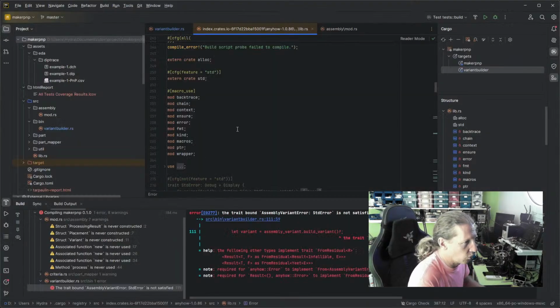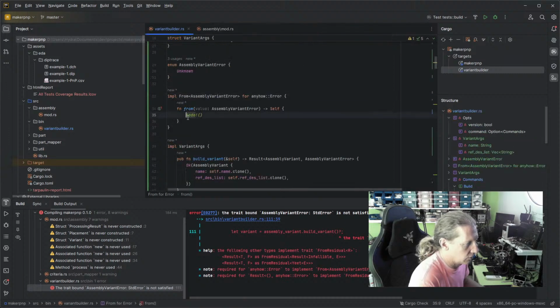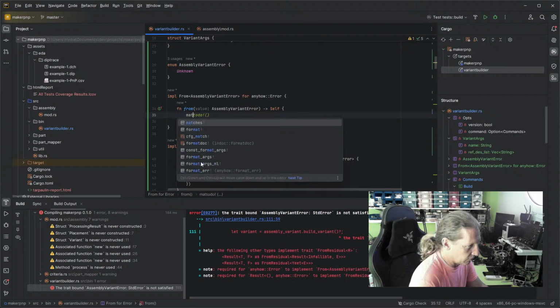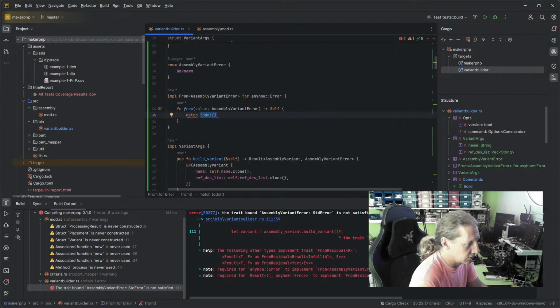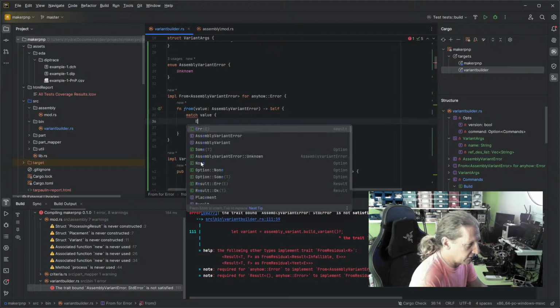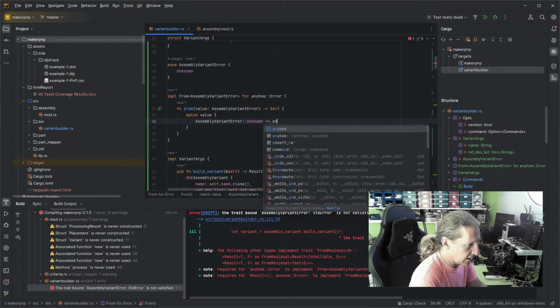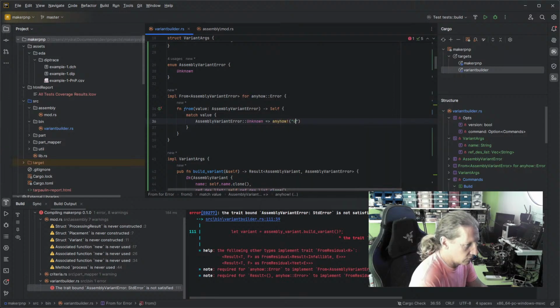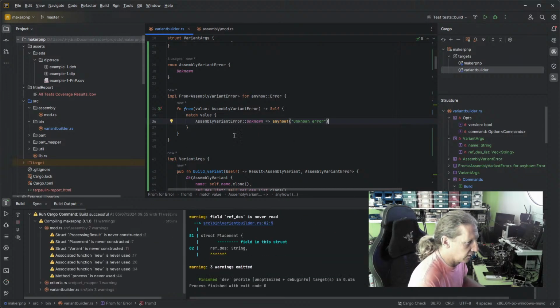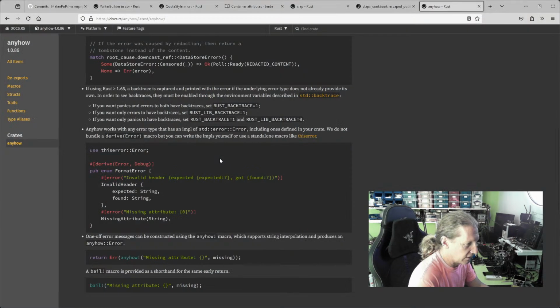So we're just going to do the simple one for now, which I think we go match value, and if it's an unknown error, then we go anyhow unknown error. I think. Okay, so this is a way of doing it without using this error thing and then using the macros on this error.